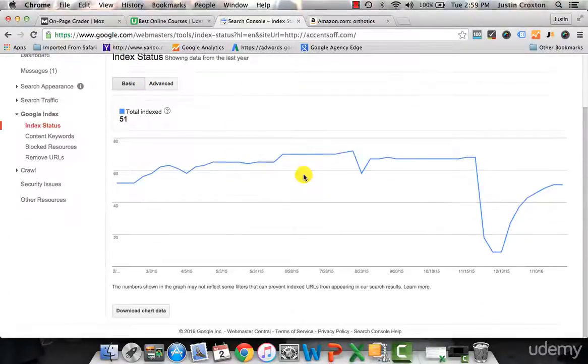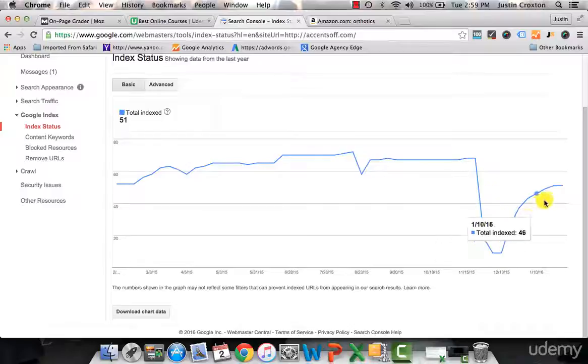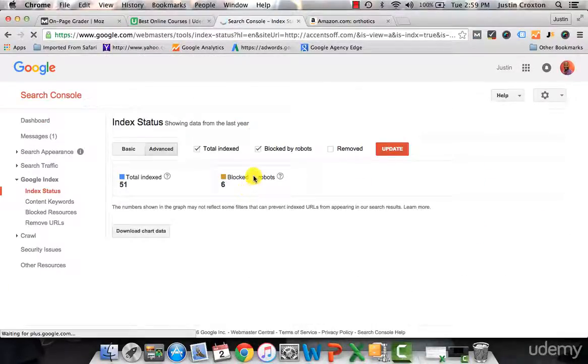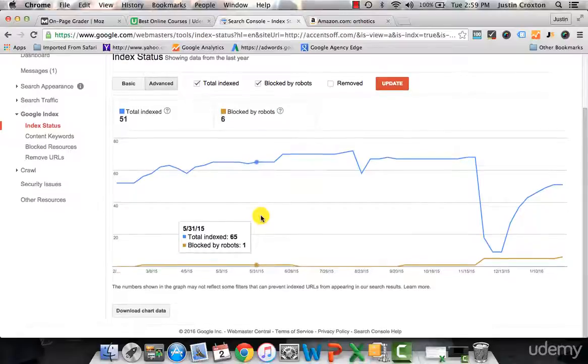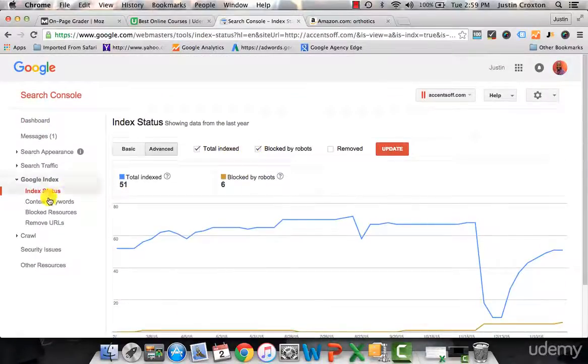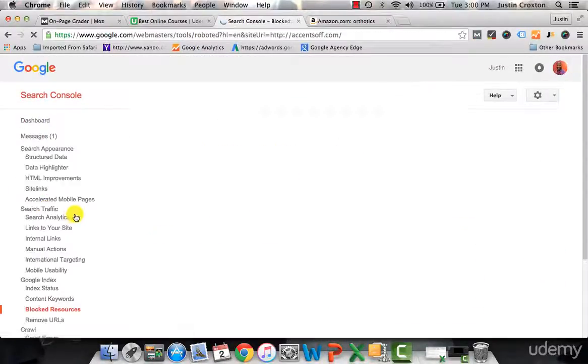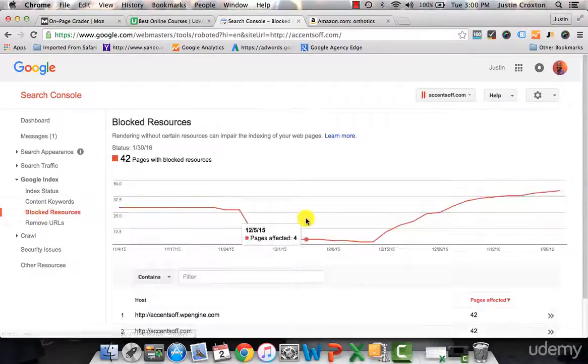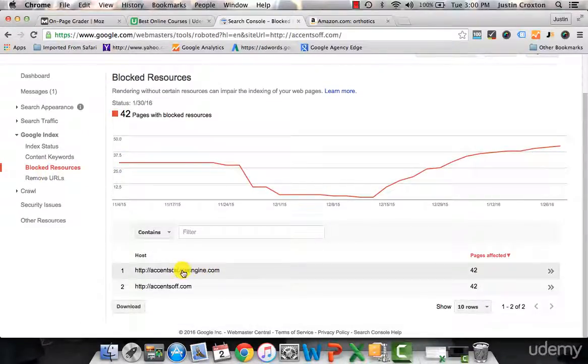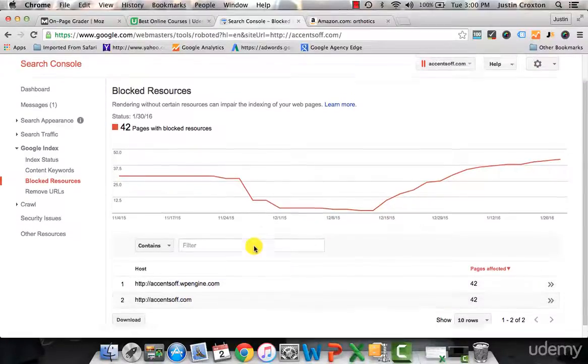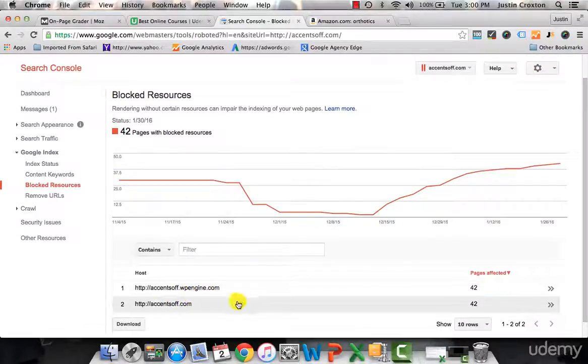So in terms of indexation, I don't know what happened here, but obviously it's gone back up, which is good. This tells you how many pages have been indexed on your site. If you want to go advanced, it will tell you exactly what pages might be being blocked right now. And then if you go to blocked resources, it shows you that WP Engine is a blocked resource, which is good. But I'm not certain why that's happening.